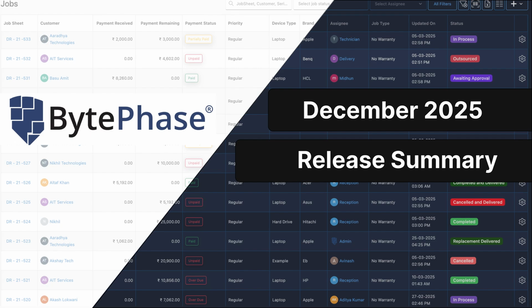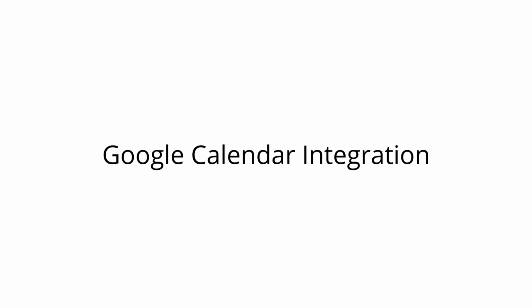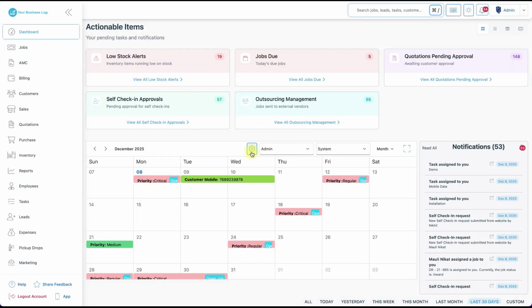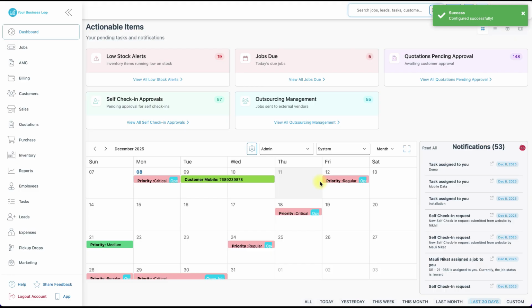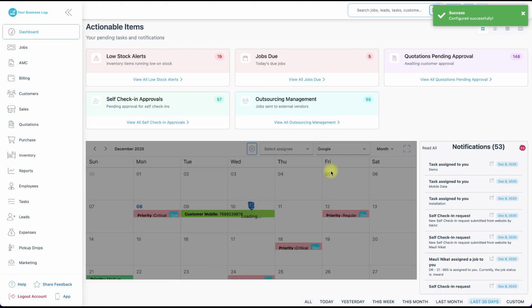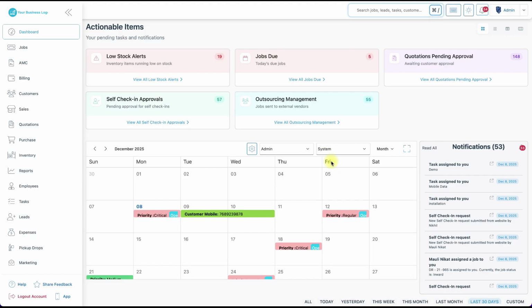December 2025, Release Summary. Google Calendar Integration. On the dashboard, you'll find the Google Calendar option. Simply click it and enter your calendar ID. When Google Calendar is on, the scheduler automatically fetches and displays events from the employee's configured Google Calendar.